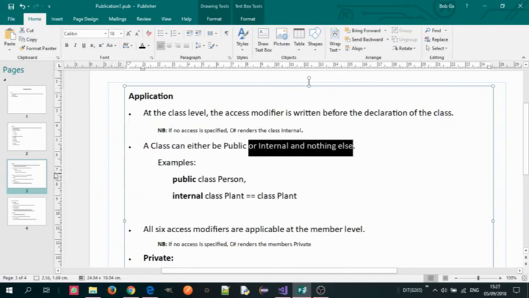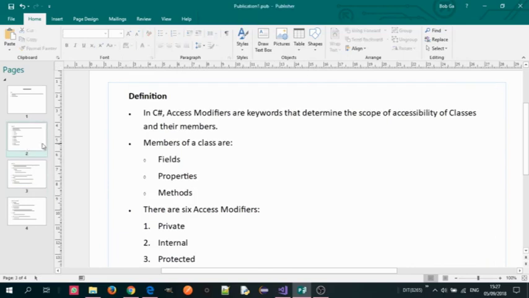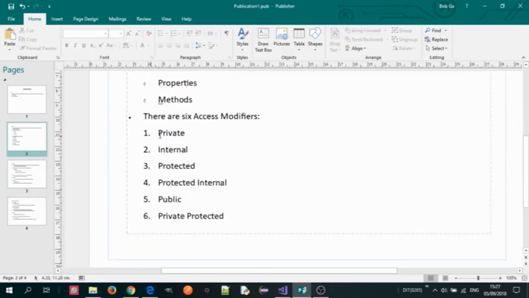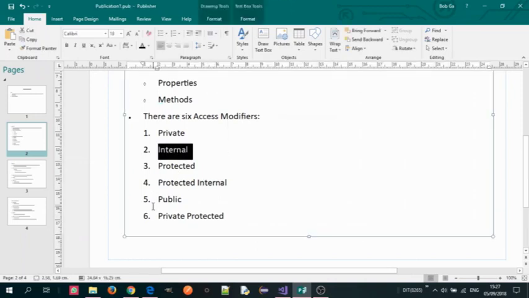What that means is you cannot declare a class in C# with the private keyword as access modifier, nor can you declare a class in C# with a protected internal nor private protected. You can only declare classes in C# as internal or public. We're going to see the implementation of those later on.